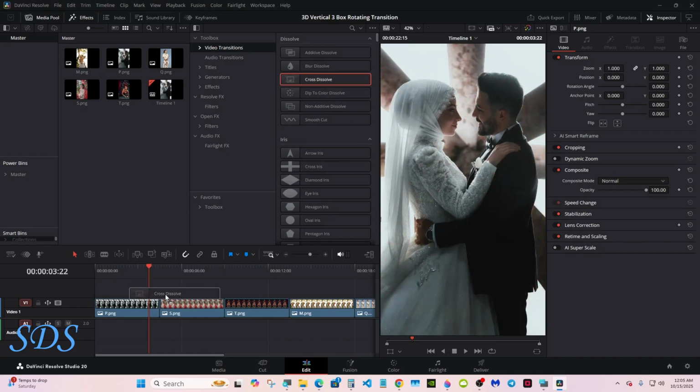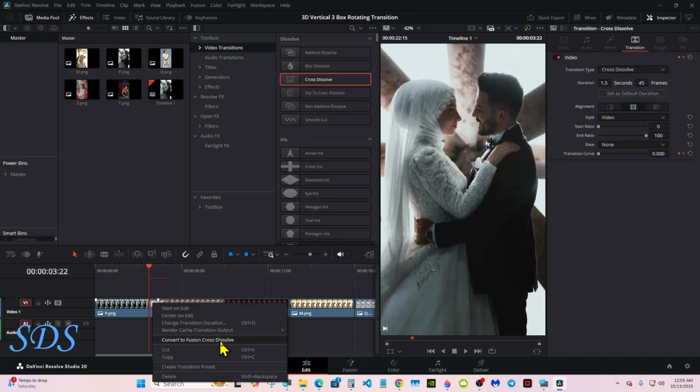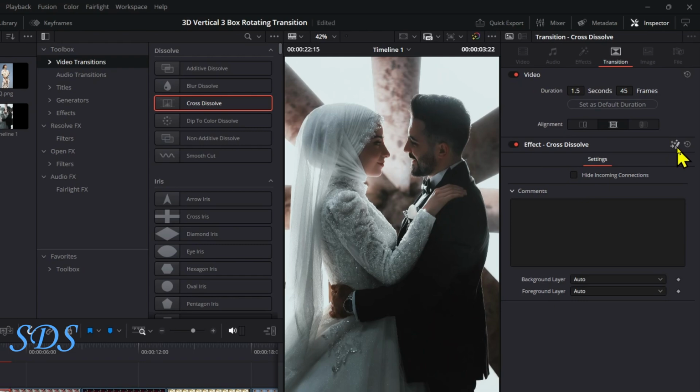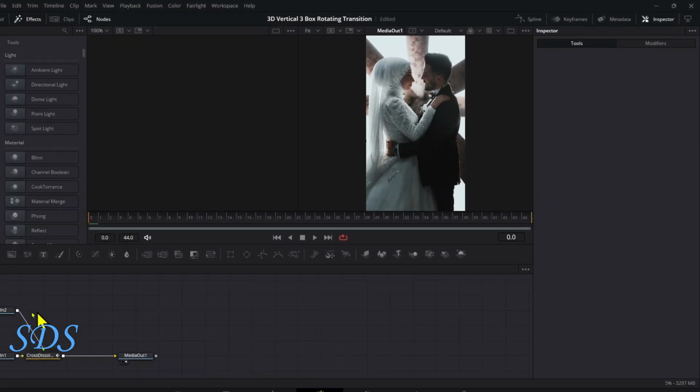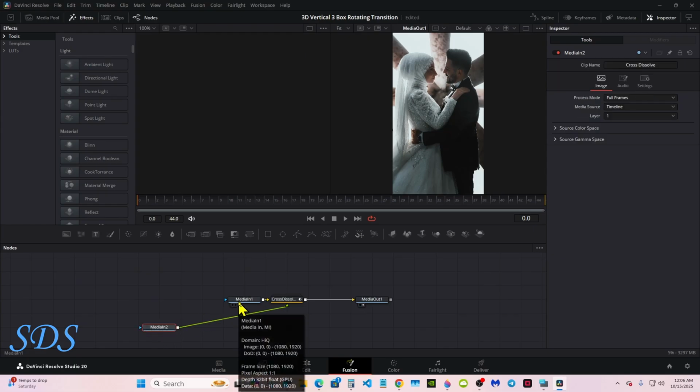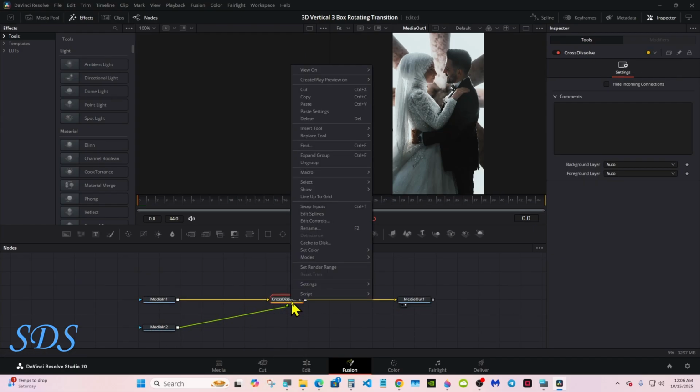Start out with a cross dissolve, right click on it, convert to fusion cross dissolve. Then you have a fusion icon over here. Click it, it'll take you to fusion. Bring the media 2 down below the media 1 and delete the cross dissolve.